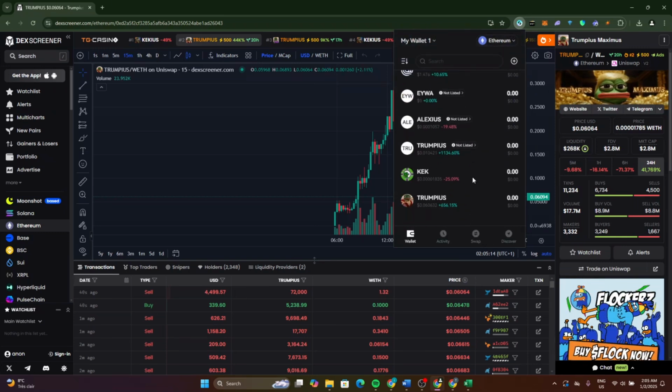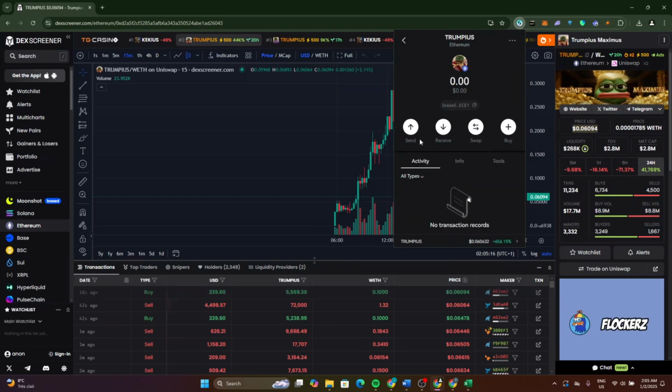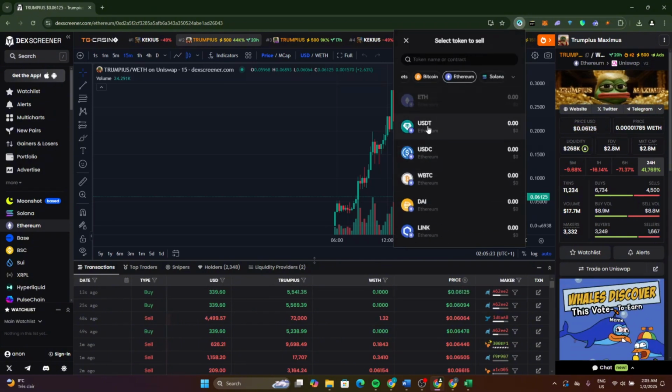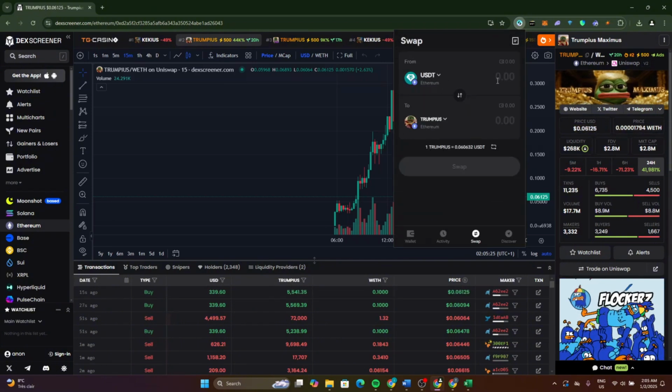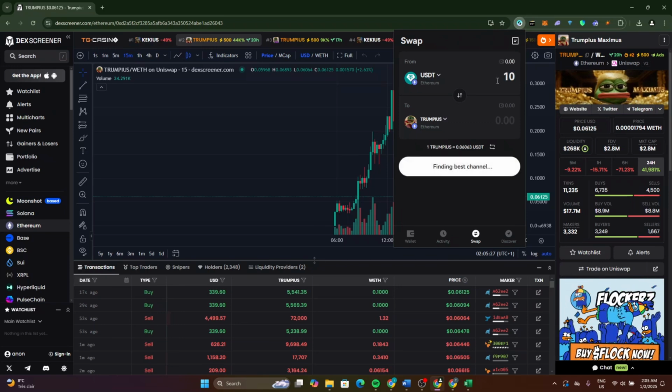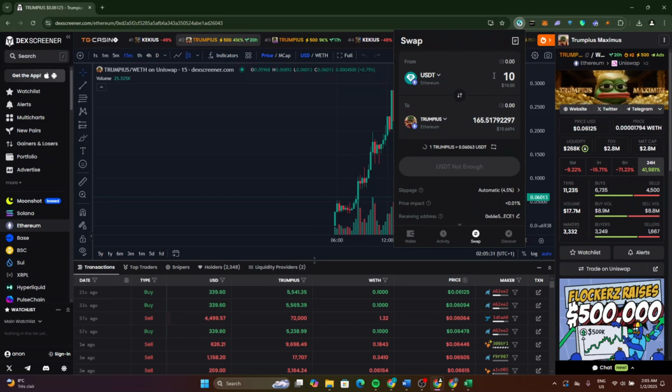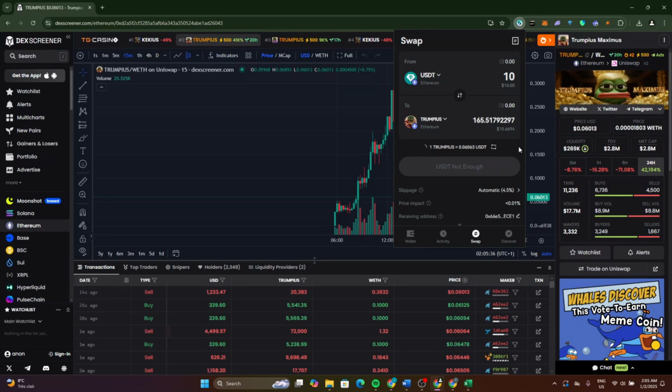Now just wait a few seconds. As you can see, this is their token. So after that, click on swap, and now switch it from here, and select the token that you want to buy with, for example USDT, and make sure you have enough USDT in your wallet. Now here, type how much you want to buy, and wait a few seconds. As you can see, this is how much you will receive if you want to buy with 10 USDT. Now after that, it's simple, just click on buy and you will be able to buy it.